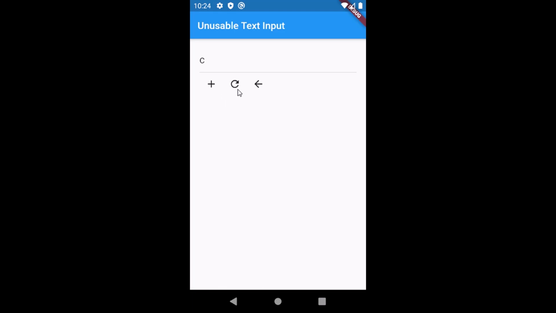This refresh button changes the value of the last letter in the text string, like so. The signifier is the refresh icon, and the feedback is that the last letter in the string changes.